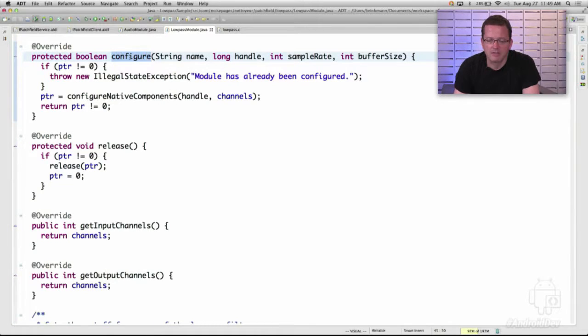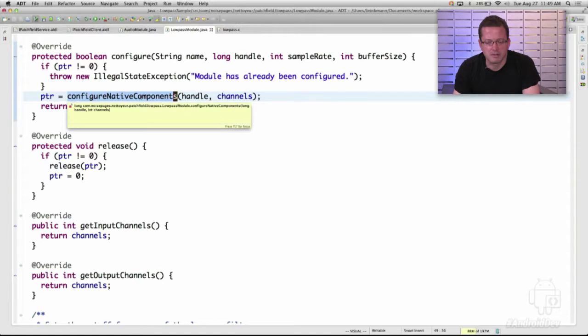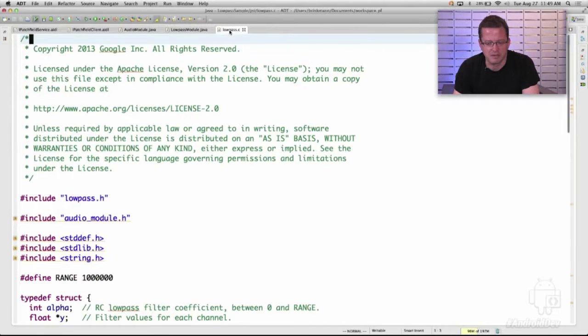So now this configure method internally just takes the handle that it received before and the number of channels that it wants, and sends it to a native method called configure native components. So let's look at the implementation of that native method. That's in a file called lowpass.c.